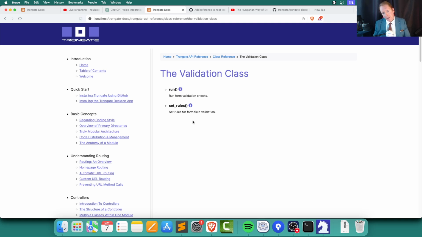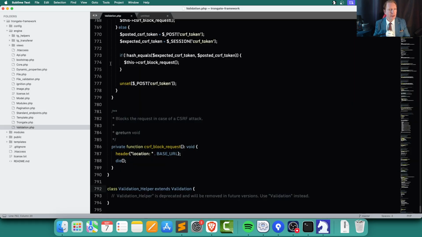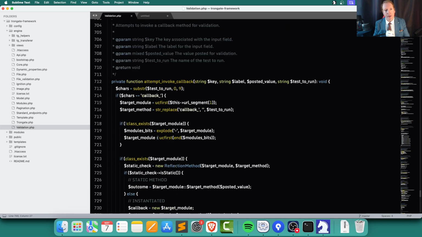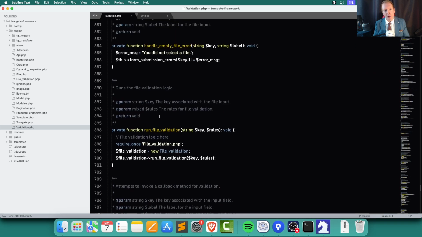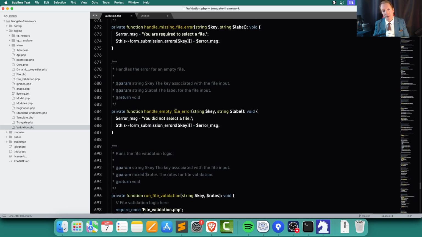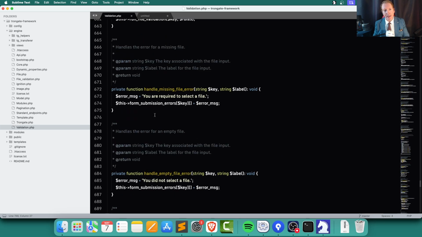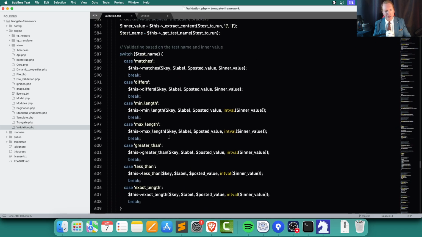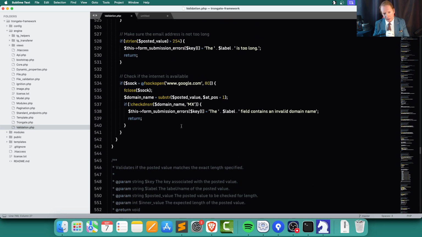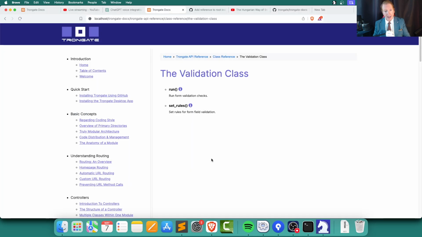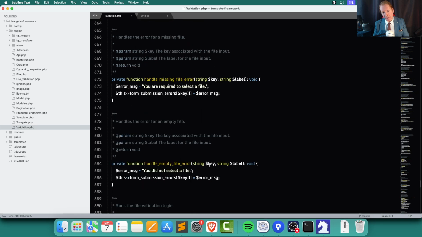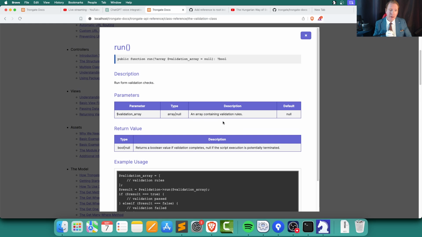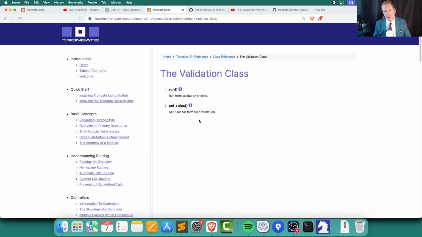Well, the answer is that if we look at the validation class, and here it is in front of me, all of these things like URL segment, attempt invoke callback, and so on, run file valid, handle empty file error, and so on, these are all internal. So no developer under any normal usage conditions will use these. In fact, even though the validation class is massive, so far I've only got a couple of things that we might actually use here. Maybe that'll change in the future.